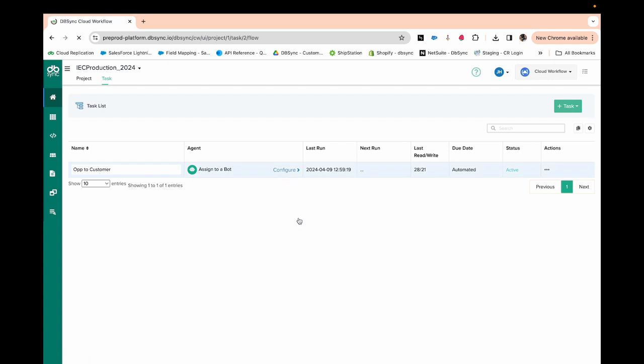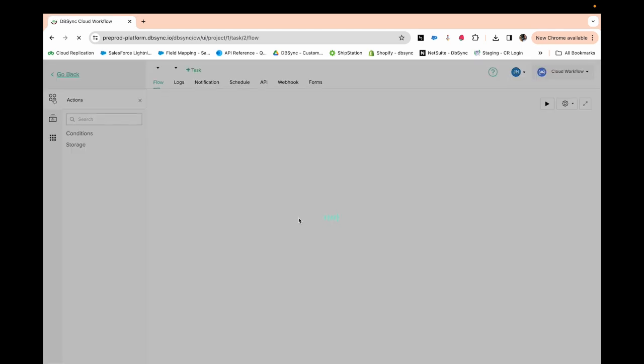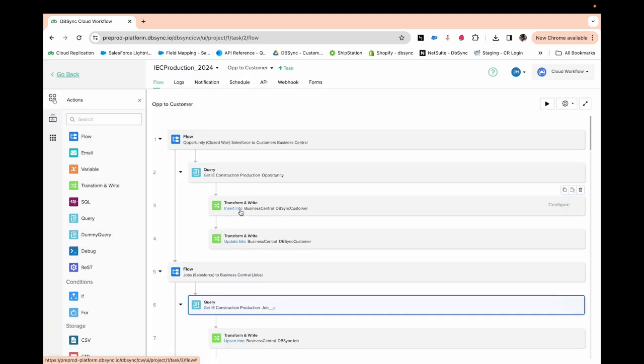Once you click on Configure, it will help you open up a bunch of subtasks within it. You will see some actions on the left hand side of the screen and might be wondering what these are. Don't worry, we have got you covered. In our use case, we have utilized a flow, a transform and write, and the query from the actions itself. So let's go ahead and simplify it for you.